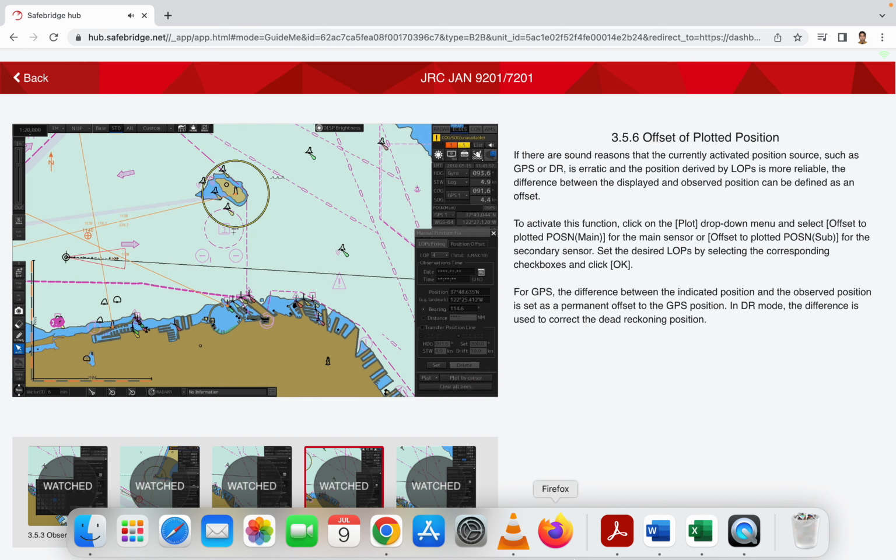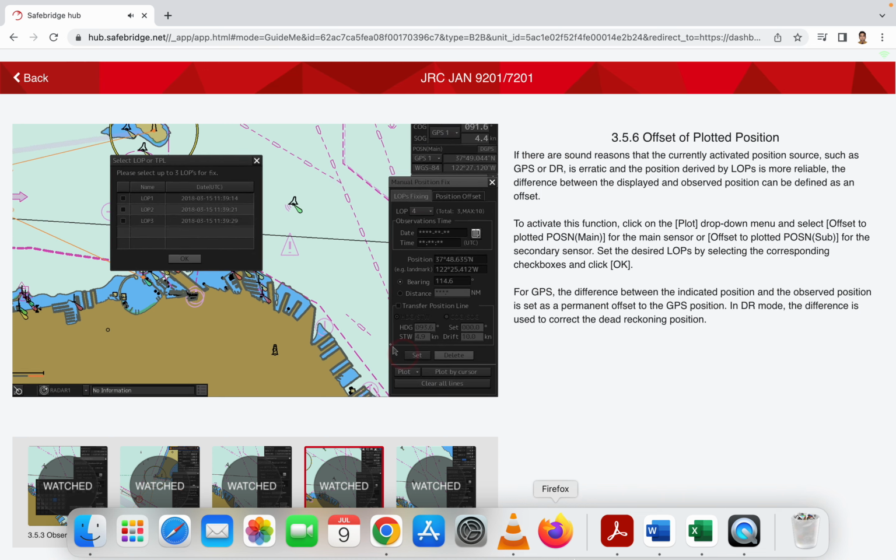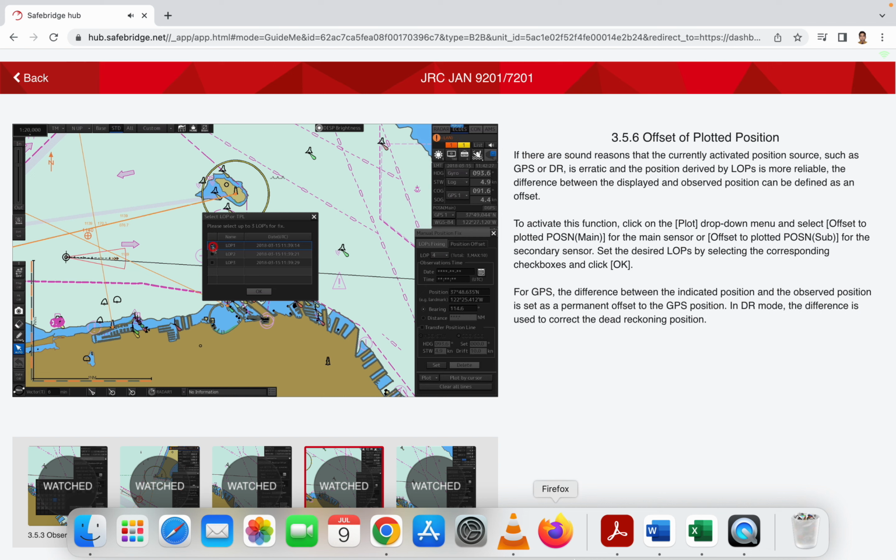Offset of plotted position. If there are sound reasons that the currently activated position source, such as GPS or dead reckoning, is erratic, and the position derived by LOPs is more reliable, the difference between the displayed and observed position can be defined as an offset. To activate this function, click on the Plot drop-down menu, and select Offset to Plotted Position, Main, for the main sensor, or Offset to Plotted Position, Sub, for the secondary sensor. Set the desired LOPs by selecting the corresponding checkboxes, and click OK.